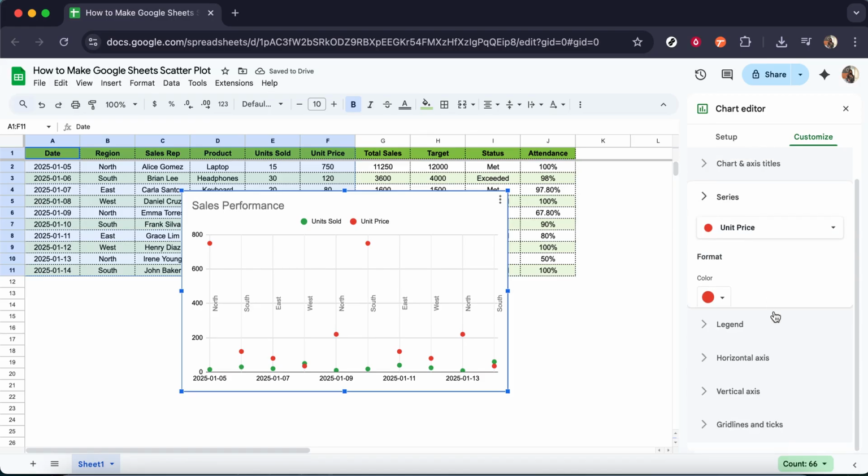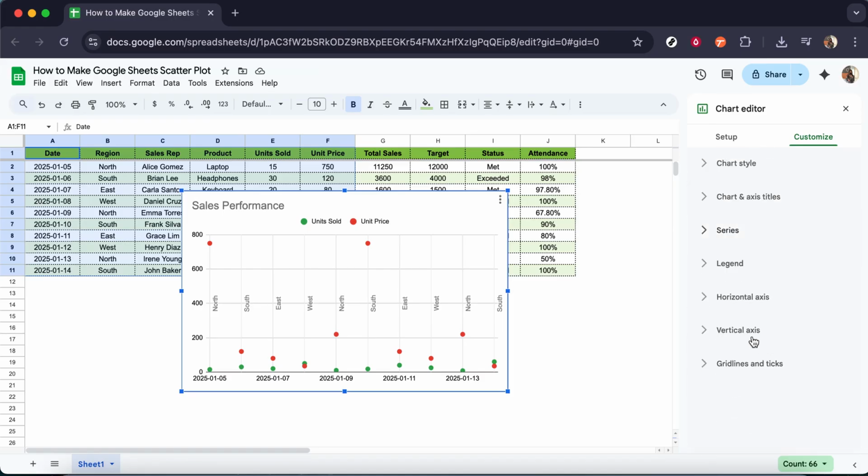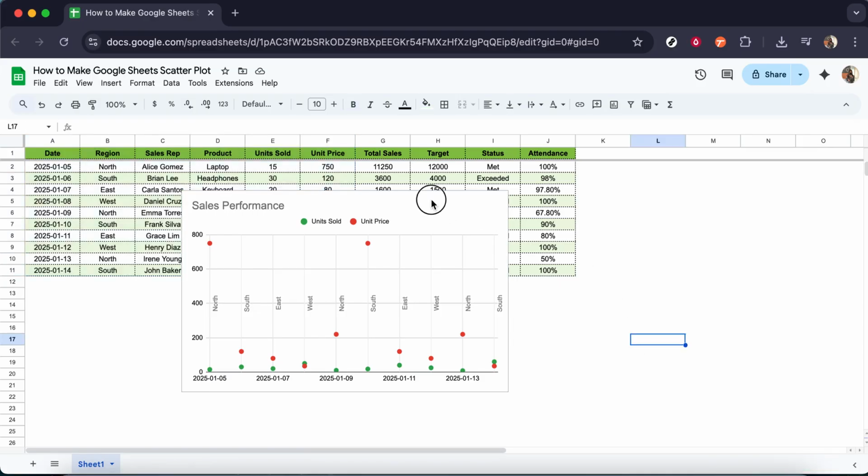And there you have it. Creating a scatter plot in Google Sheets is as straightforward as that. By following these steps, you can easily visualize data patterns and make well-informed insights.